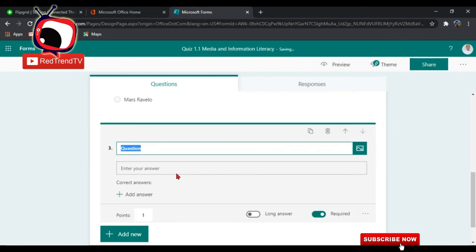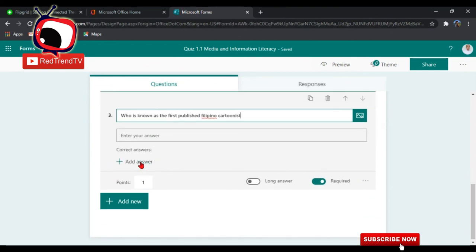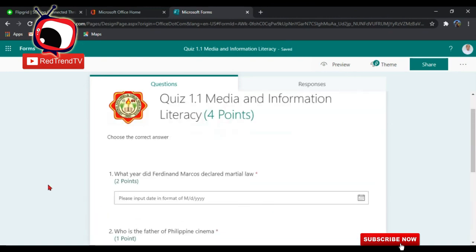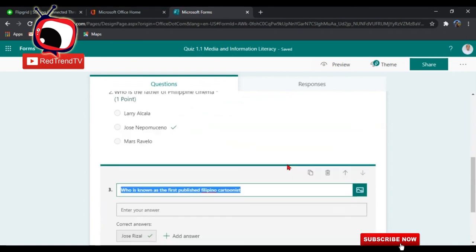Text ko mare. Okay? Who is known as the first published Filipino cartoonist? Okay, so they will put their answer here, make it required. You can add the correct answer. Okay, so ang answer kasi dyan is Jose Rizal. Okay, tapos okay, if you're done, kumari done na tayo. Okay, nigyan ko ba ng points? 1 point, 2 points, okay.